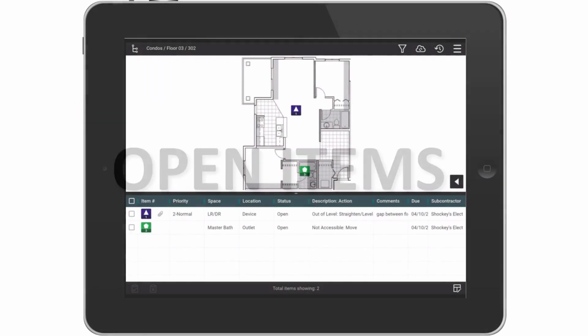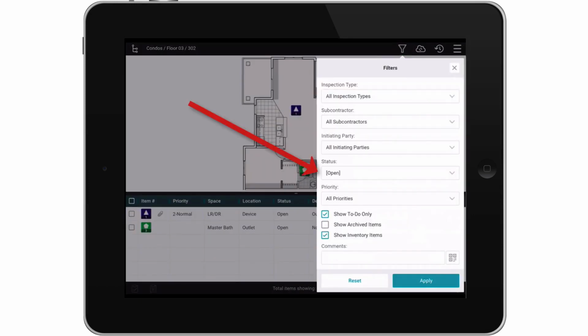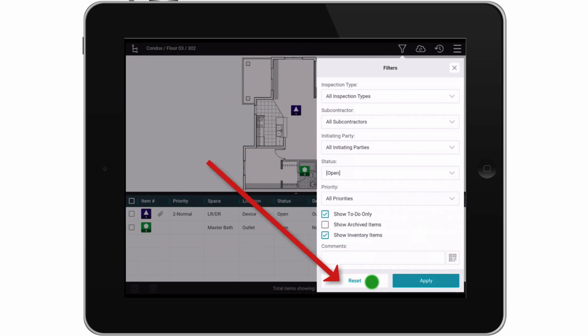Let's go through these. Open items. You'll see open items when the status is set to open, which is the default filter status. These items need your attention. If you change these filter settings and want to return to the default settings, just select Reset.